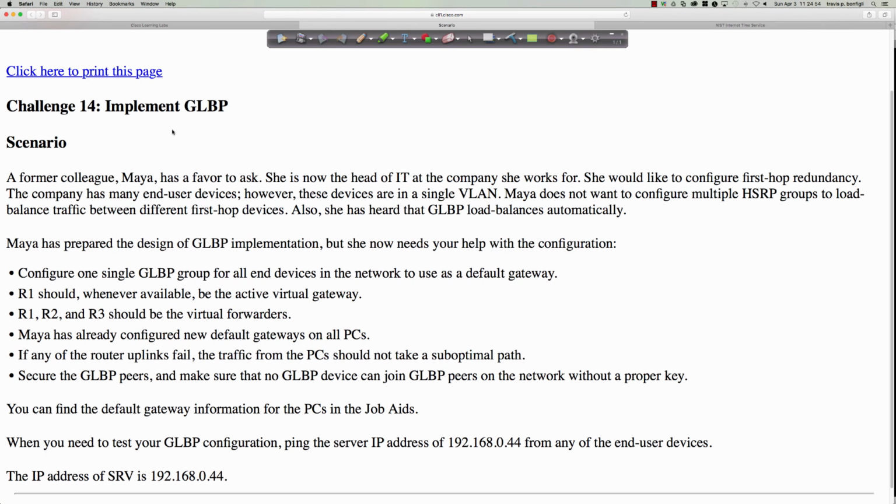This is the Cisco Networking Academy CCNP Switch course, and this morning's video tutorial is going to be on challenge activity number 14, where we're going to be taking a look at implementing the Cisco proprietary Gateway Load Balancing Protocol, or GLBP. So here's the scenario that we've been presented with.